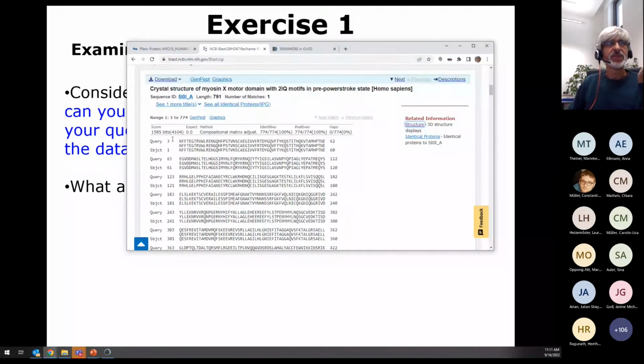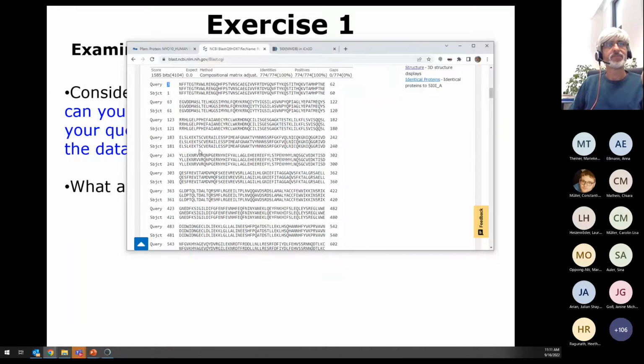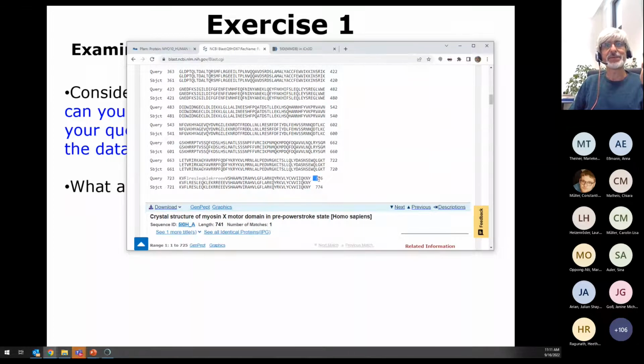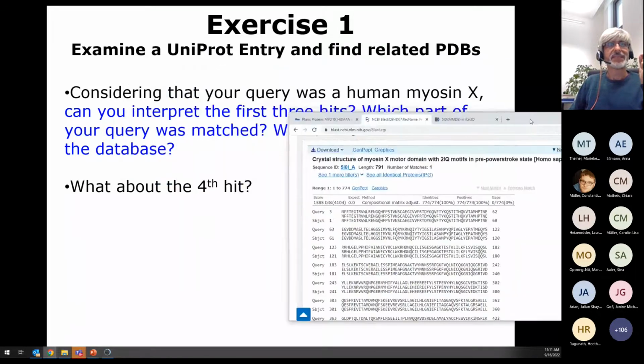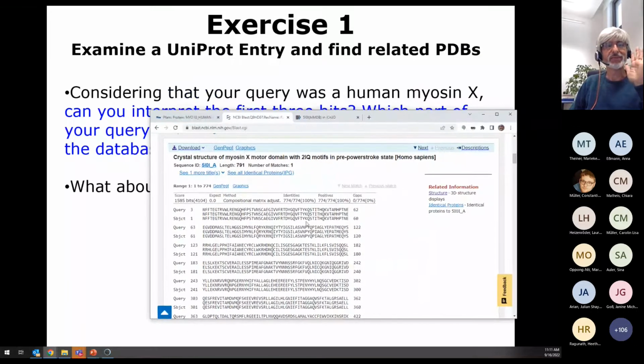This number here is telling me where the alignment, the similarity between my query and the subject, starts. With this I'm answering the question: it starts at amino acid 3 and ends at amino acid 776. Okay. And also, just in case, the line in the center. So you have the query, the subject, and a line in the center.